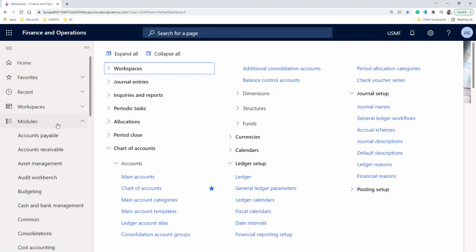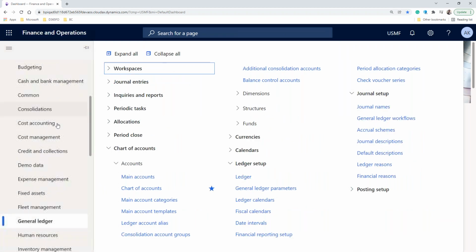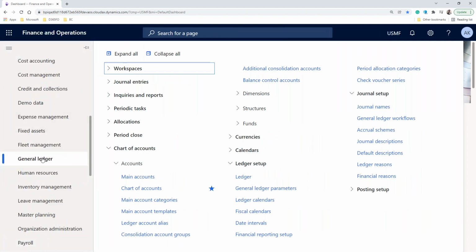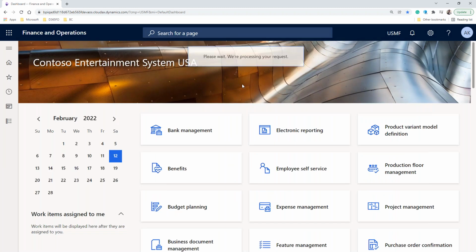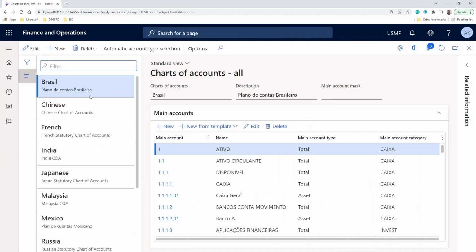So now let us see what we have in the general ledger module. In general ledger, we have the basics to start with: the chart of accounts, the main accounts required for a legal entity. The chart of accounts can be shared across the legal entities. Let me show you the chart of accounts. Here you see the list of chart of accounts.